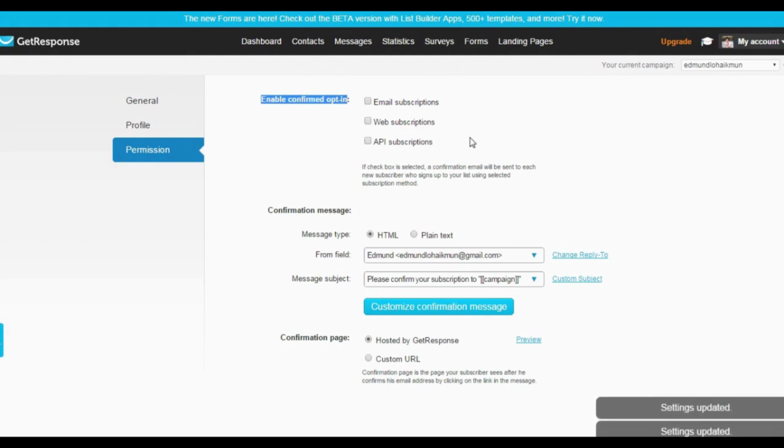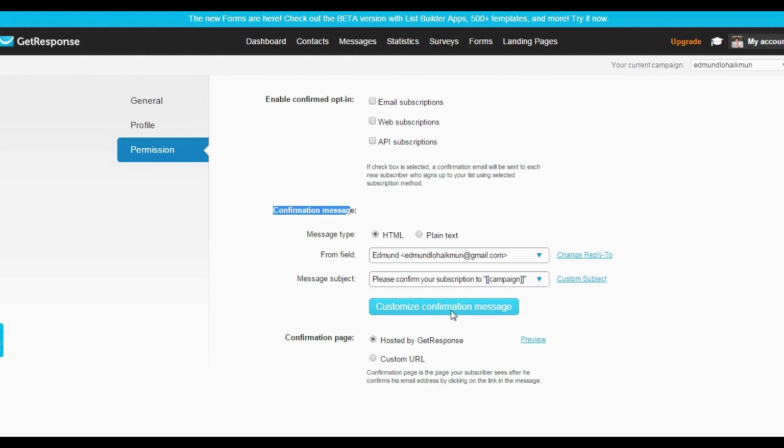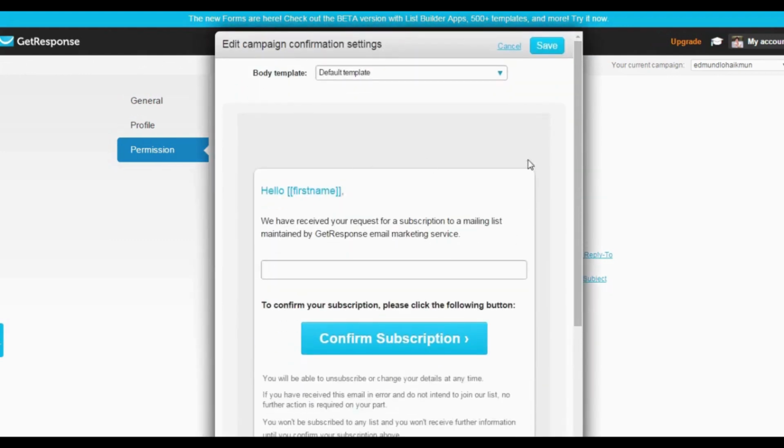This way, when they sign up for your newsletter, the first welcome email will be sent instead of a confirmation email. In the case of if you want to enable the confirmed opt-in, you can then customize your confirmation message by clicking on the Customize Confirmation Message button. You can edit the message here. Once you're done with it, click on the Save button. And that's all there is to it.